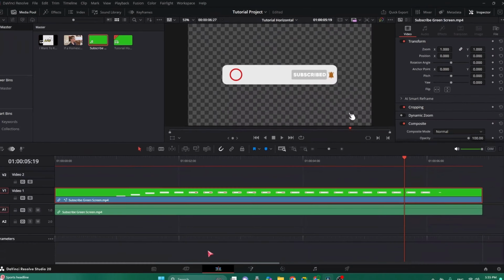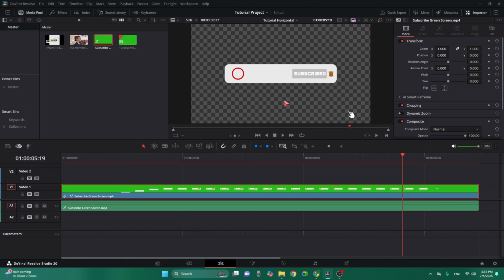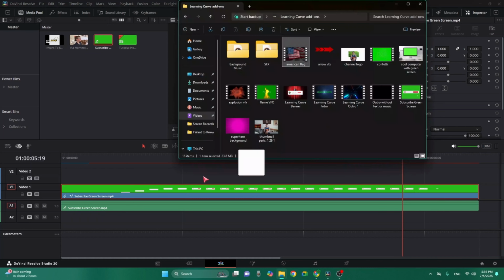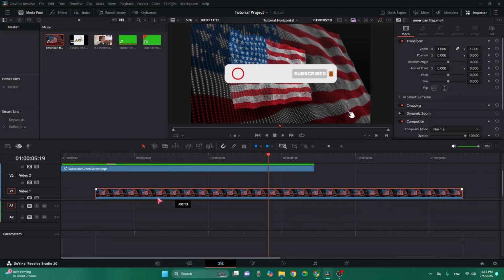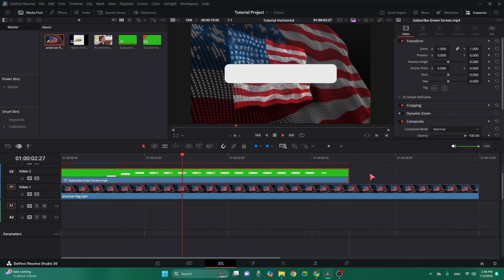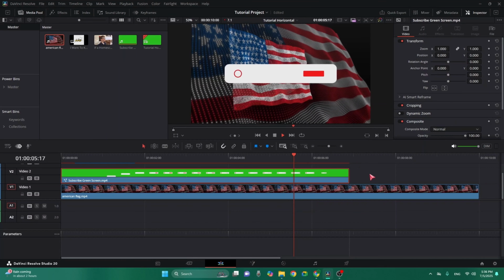Now, if we go back into the edit page, we'll see that the background's removed, and we could take a video, and when we place it down on here, if we place this subscribe over the video, we could see that the background is now removed from our green screen footage.